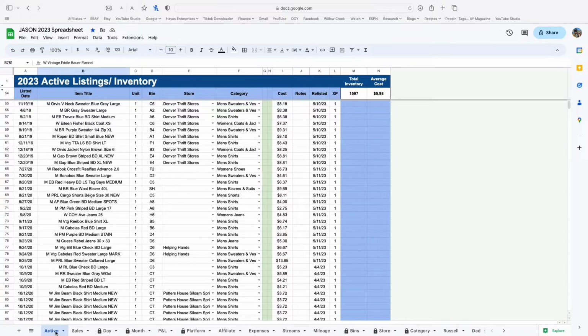So this first tab is my active inventory. And as you can see up here, these are all the listings that I have actively listed that have not sold yet. So anytime that I list something online, I come into here so that I have a digital file, a digital log of all the items that I've listed. So I'll give you a quick synopsis of what this looks like. I've got the listed date. This would be the day that I actually listed the item, not the day that I purchased it. I've got a brief description of the title. I've got the bin that it's located in.